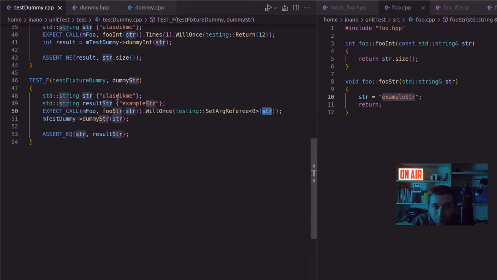So this will return, for example, a result string. Actually, we don't need an assert equation here, or do we need it? We don't need an assert equation. Test string, or we can do it like this. We can create some test string, which can be empty, and a result string, which can be an example string. Okay.